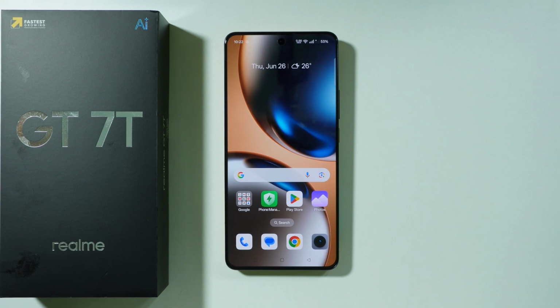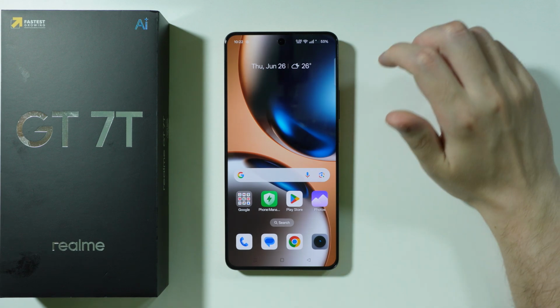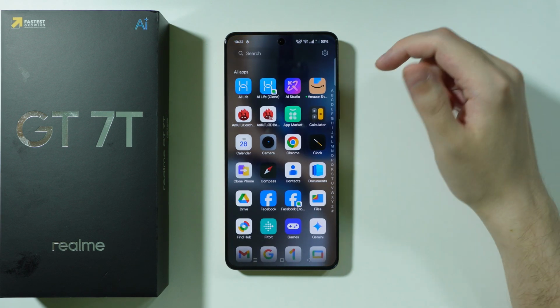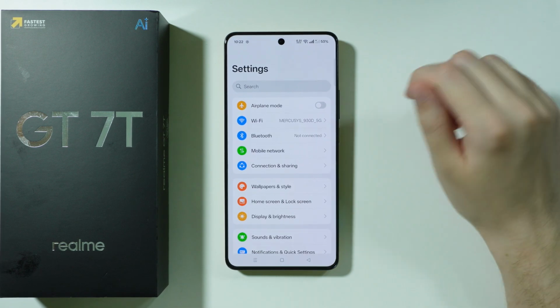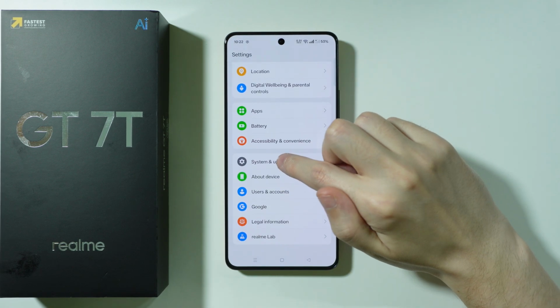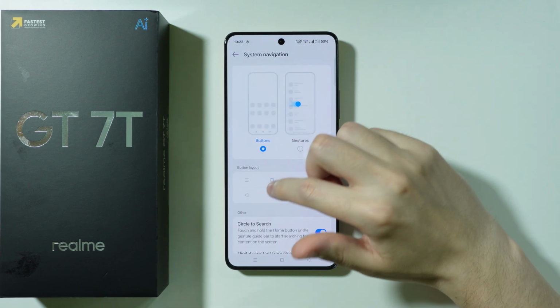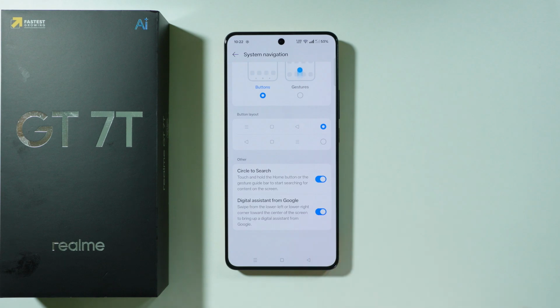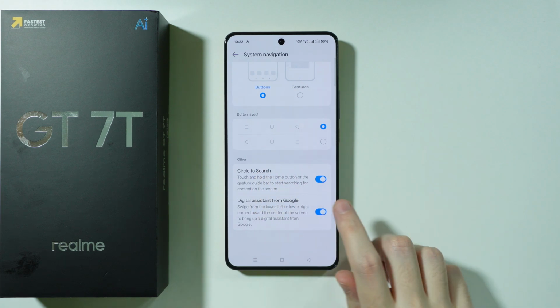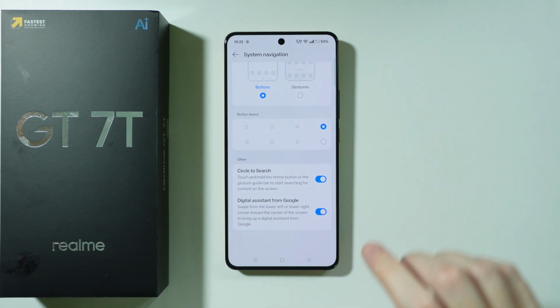If you want to use Circle to Search on Realme GT 7T, the first thing that we can do is check if Circle to Search is enabled in the settings. So we want to go to Settings, scroll all the way down, and go to System Navigation. Over here at the bottom of these settings, you should be able to find Circle to Search, whether you are using buttons or gestures. Here it is, so make sure that it is enabled.